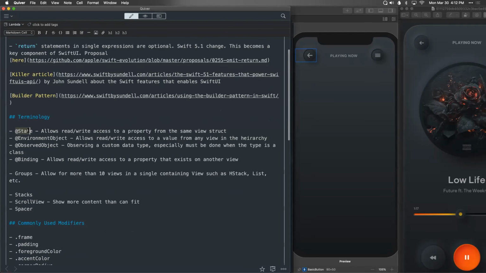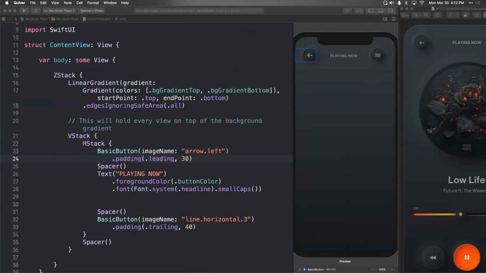Like these things, at State, Environment Object, Observed Object, those kinds of things. I'd love to get into that. And I think with the pace that we're going, we should be able to by the end of the week, if not tomorrow or Wednesday. Okay, so just wait.